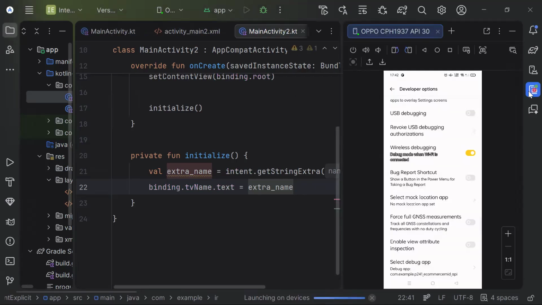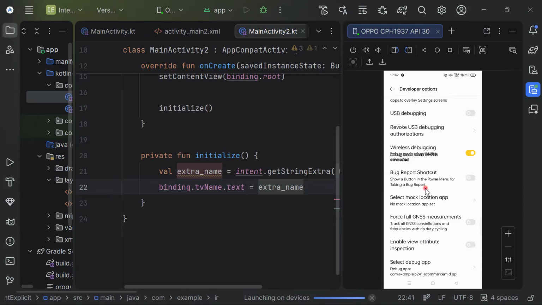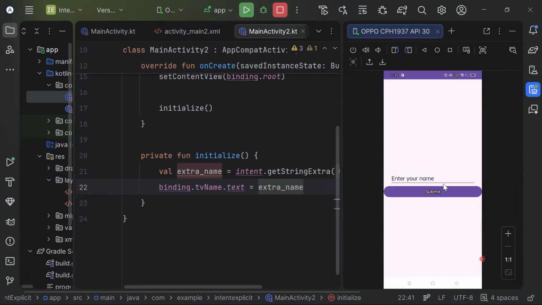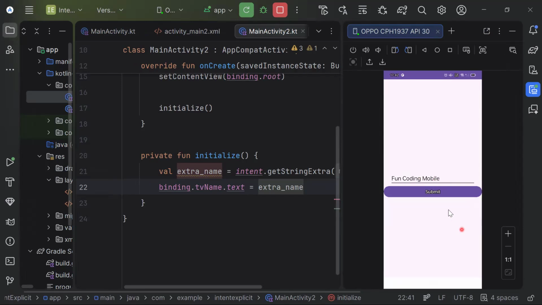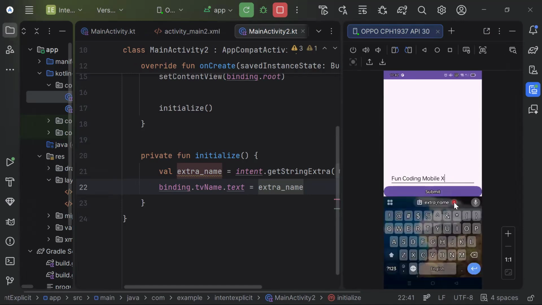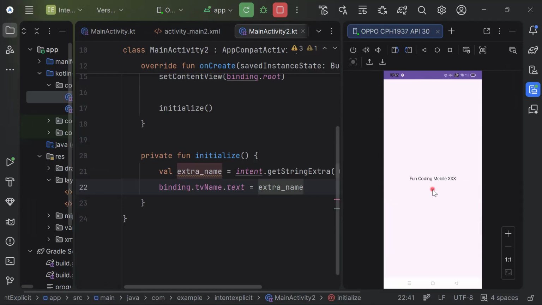Okay, we open the running device, and we have to wait a minute, and then we have this. So enter your name. Let's say fun coding mobile. Now we submit. Okay, so this is the activity 2 already, fun coding mobile. So whatever we type here, XXX like this, whatever we type will be brought into the second activity.